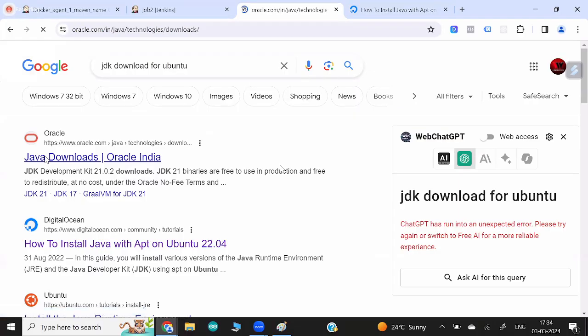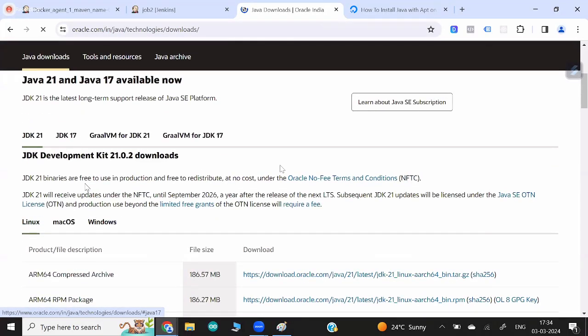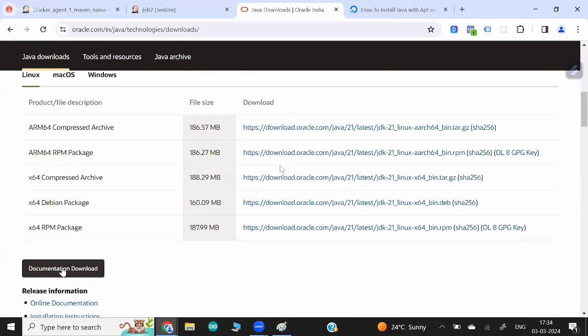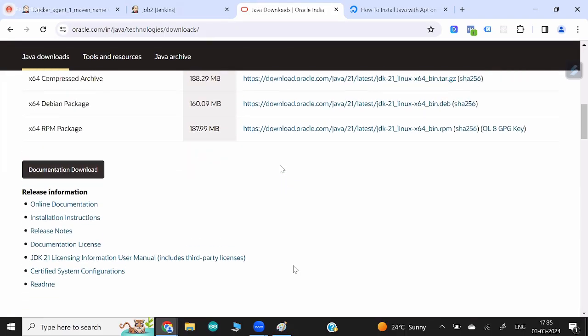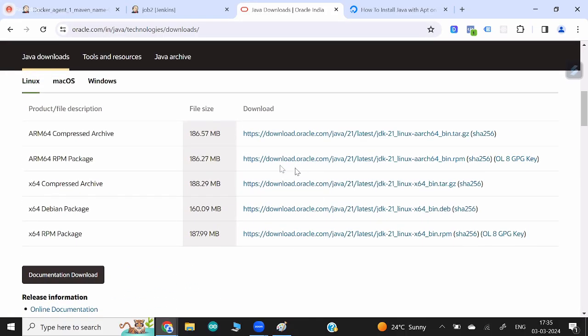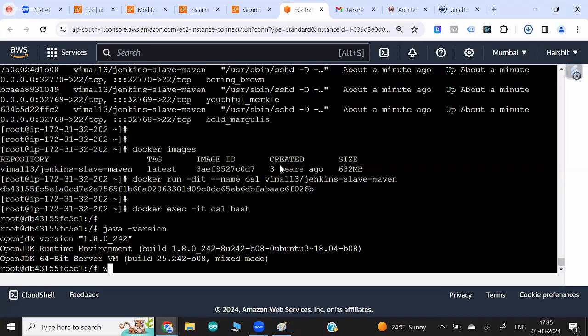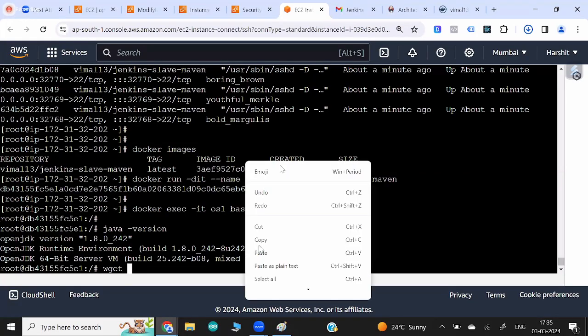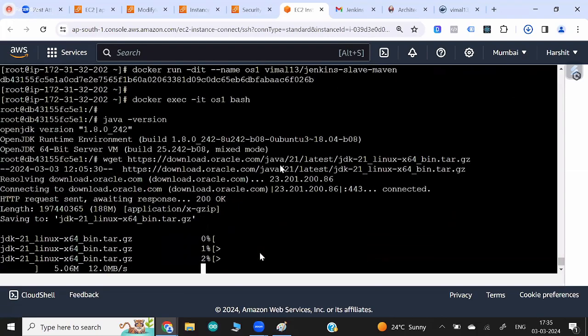Download JDK, Linux, and these are the software we have. So let me use this tar file, this file, okay. And if this file is direct link, I don't know. Yeah, this is direct link. So let me use 64-bit tar file, copy, wget, download directly inside the system.